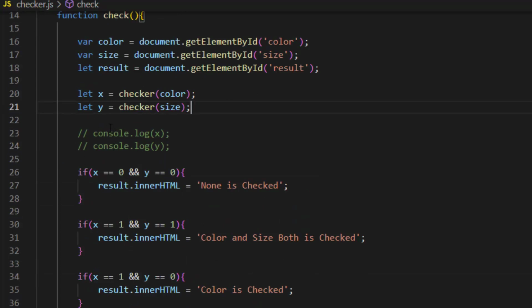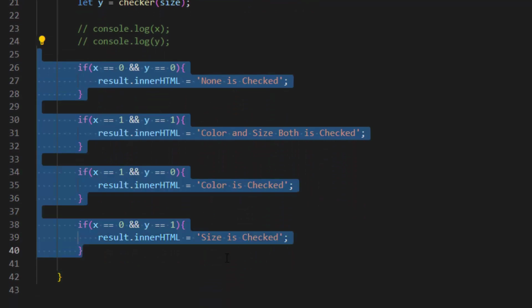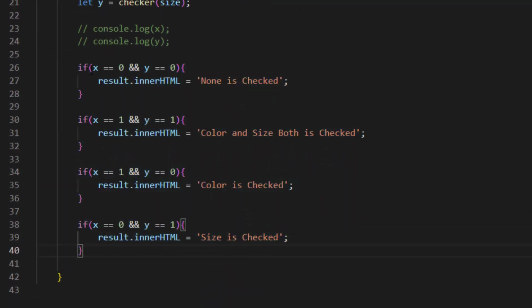So after that we use an if statement to respond regarding that. If both are unchecked, we print this text on our result using innerHTML. If both are checked, we output this. If the first checkbox is checked and the second is not checked, we output this, and vice versa. If the first one is unchecked and the second one is checked, we output this text.